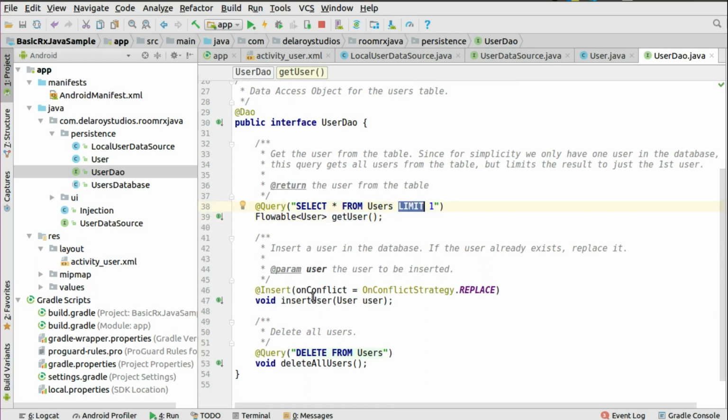Now for the insert user, you insert the user into the database. If the user already exists, it replaces. This is just like the DB helper that we used to know, where you're going to upgrade the table by deleting what you have and replacing it with the new values. Now we have the delete from the users table. So you could also delete the values that you have right there in the users table.